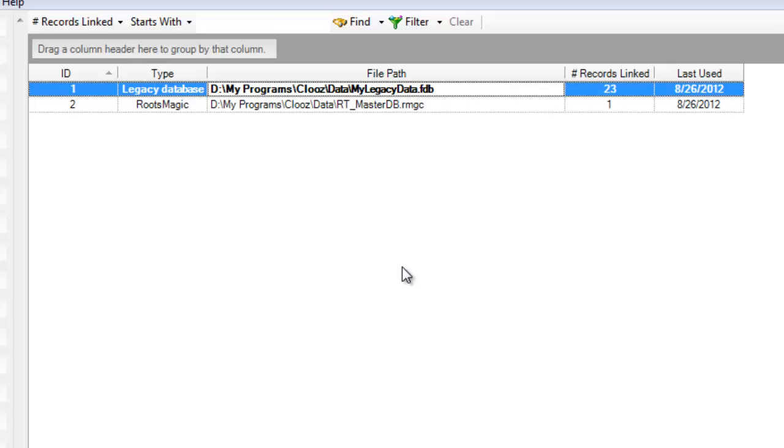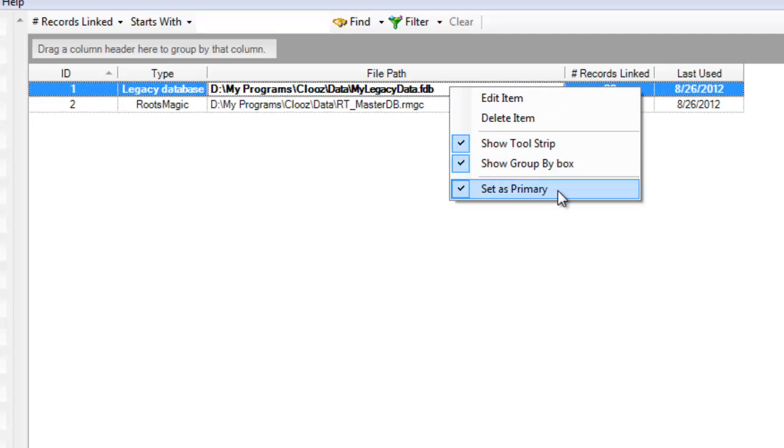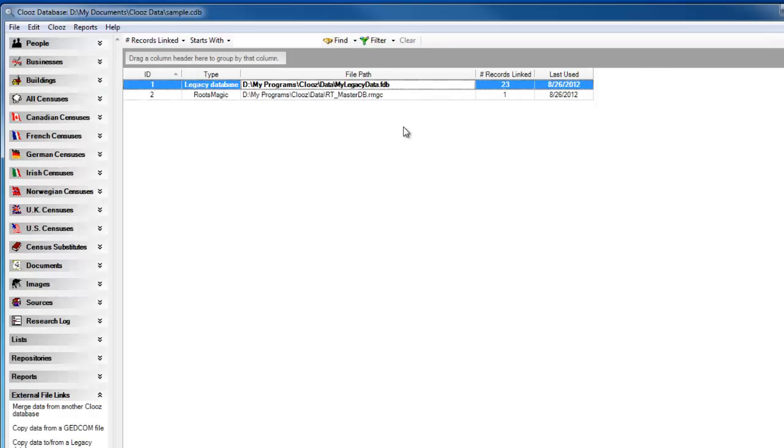You can see that the Legacy database on line 1 in this list is shown in bold font type. This signifies that it is designated as the primary file. Being the primary file means that the identification numbers from this database will be the ones displayable on the people and source lists. Now let's go back to the people's list and see this in action.